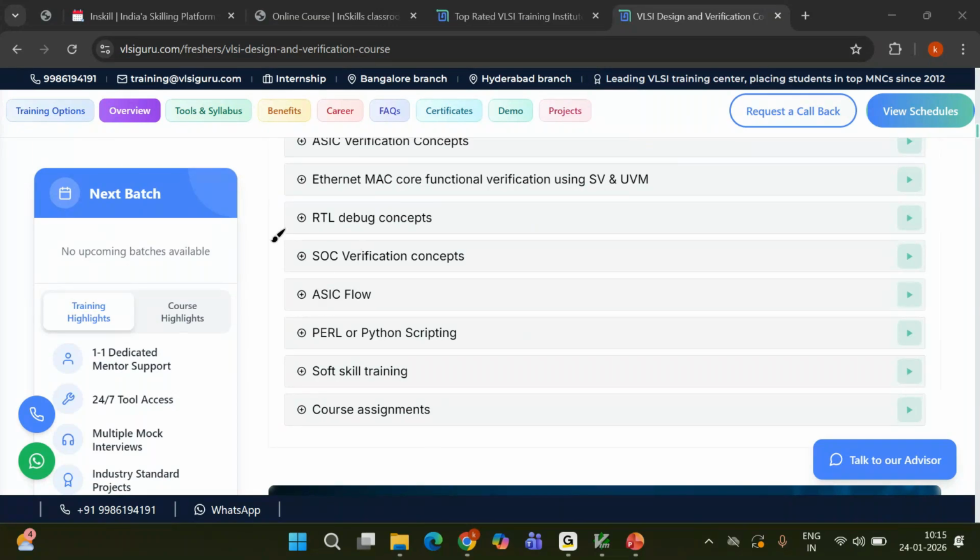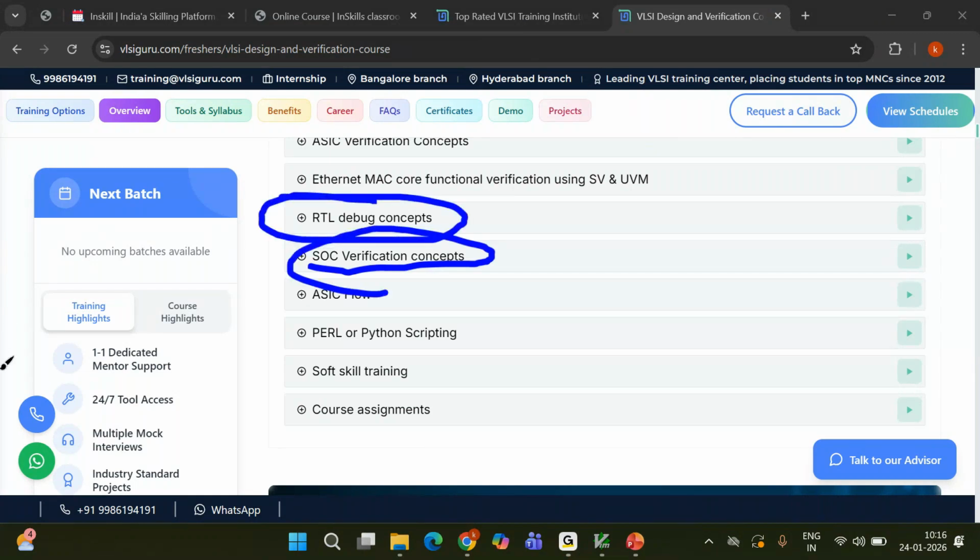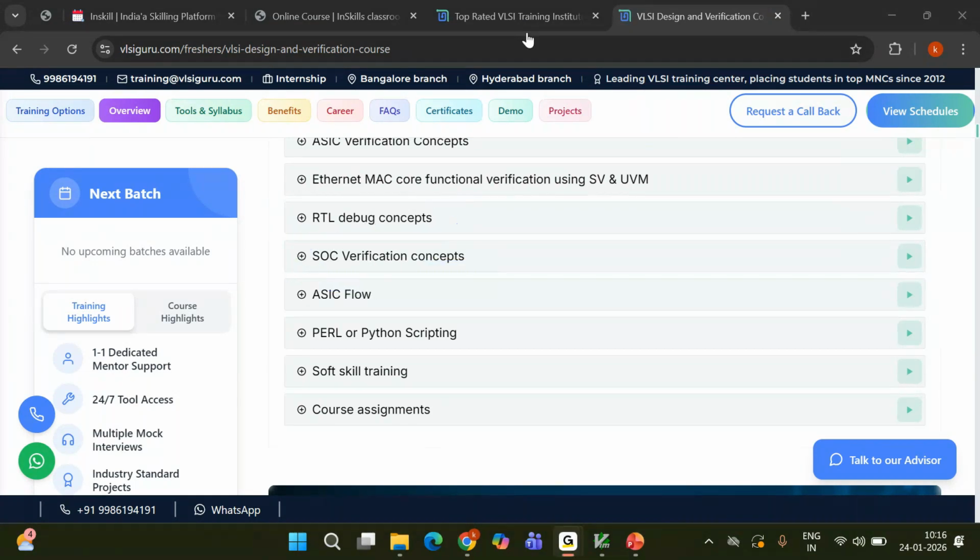Then we'll learn regarding RTL debugging concepts, how we perform debugging, and a few concepts on verification. It's a concept, not a course. SOC verification concepts we will learn. It's not a course actually. Concept means we won't be spending around 2 months here. Basically, 1 week here, 1 week here. RTL design concepts, RTL debug concepts, SOC verification concepts.